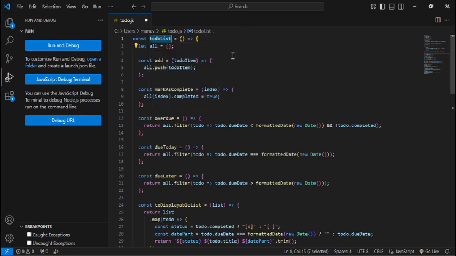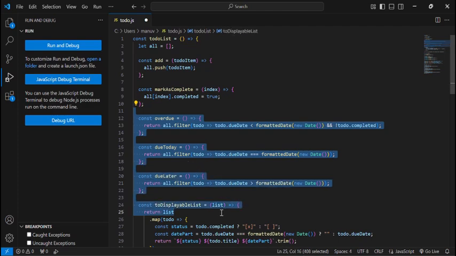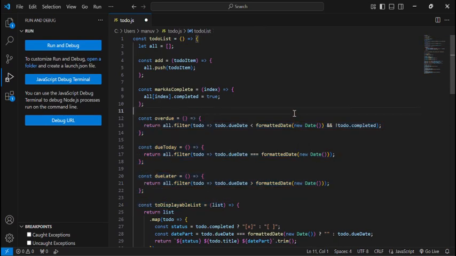Inside the toDoList, we have an array called all that stores all the to-do items. We also define several methods like add, markAsComplete, overdue, dueToday, dueLater, toDisplayableList, etc. Each of these methods operates on the all array, allowing us to manage our tasks effectively.